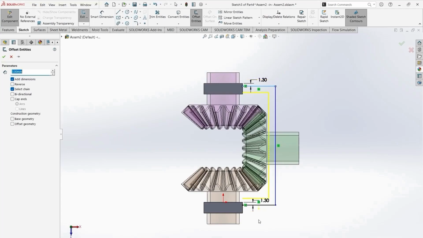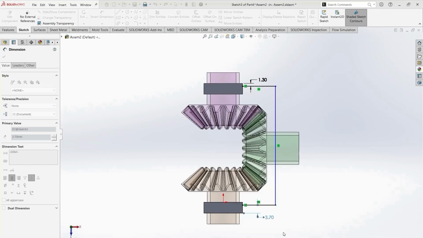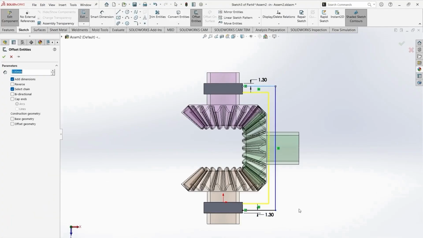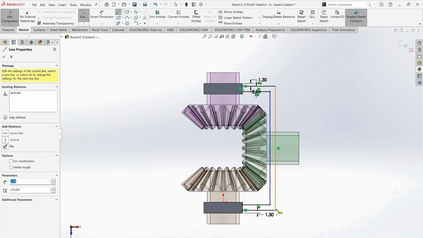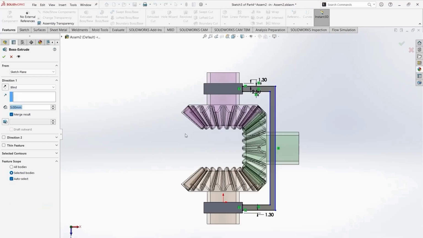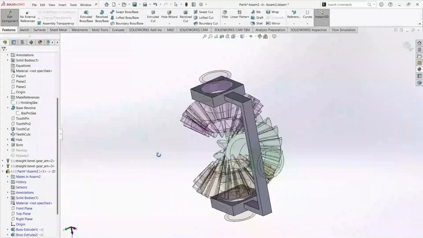That is okay. No, even this is not fine. Okay, just delete this. Again go to smart dimension and keep this as 1.3. Now go to offset entity, select the profile. Here keep it 2.5. This is fine. Now just close the profile from here to here. Fine. Go to features, go to extrude boss. Here keep it mid plane and 5 mm will be fine.